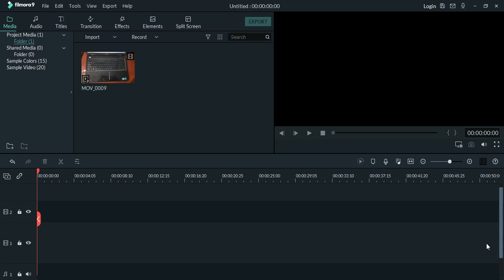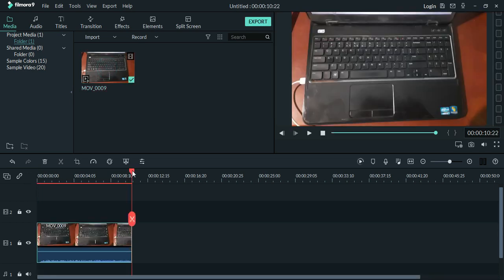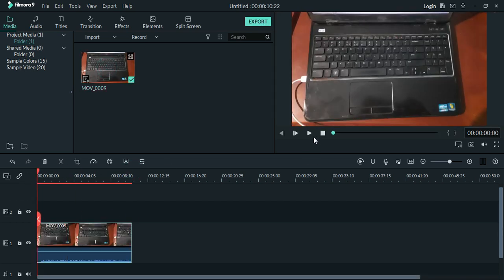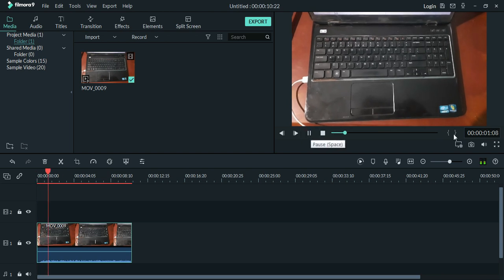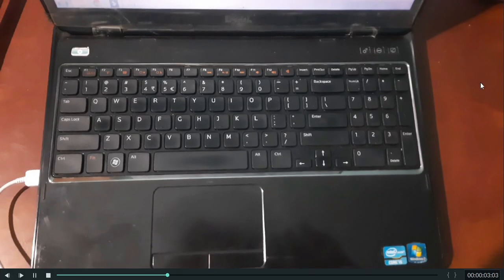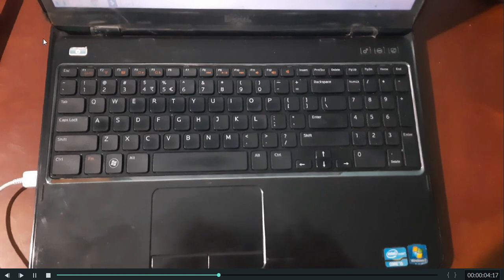In this video, we will see how to crop a video using Filmora 9. So, I have recorded a video of my computer, my laptop, with some motions on the right and left. I just wanted to crop this video and make only the keypad visible. So, I have two options.